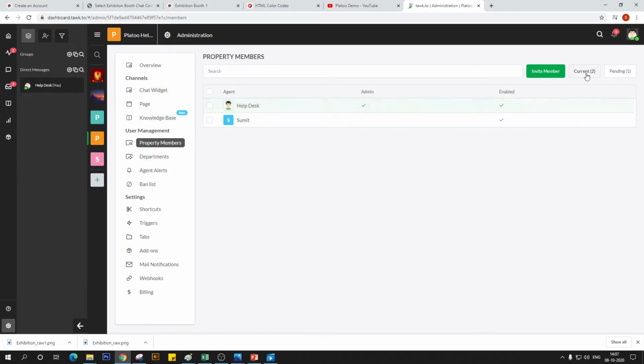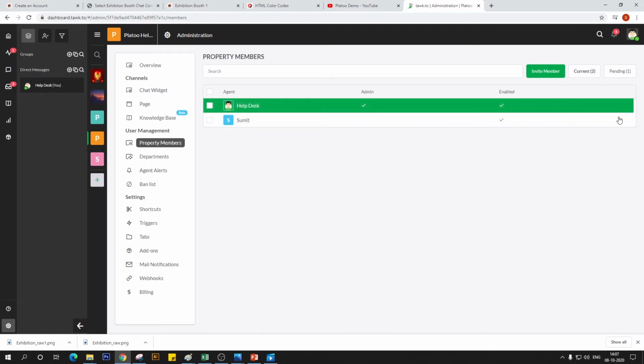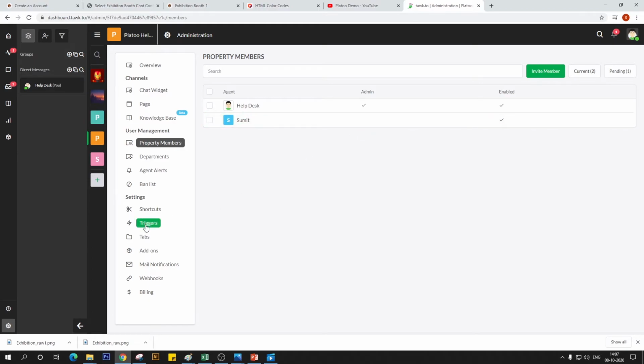So what we're going to do now is when you click at current, you'll see all the members that are here, and when you click at pending, you will see that email that I sent to another attendee who's supposed to be a part of this property here. So you can add as many agents that you want here, and one agent is good enough to man one property.